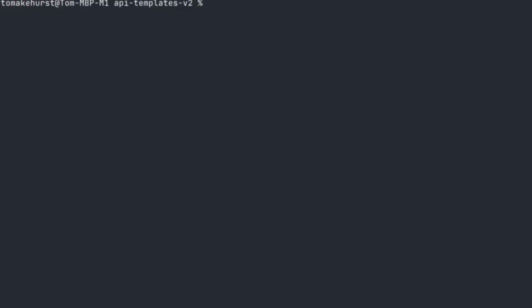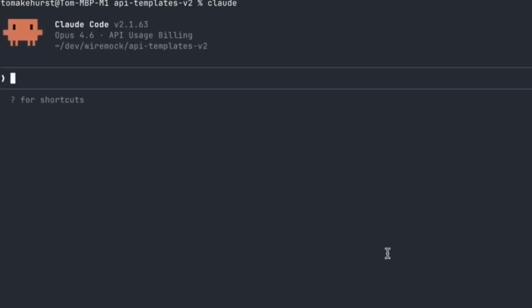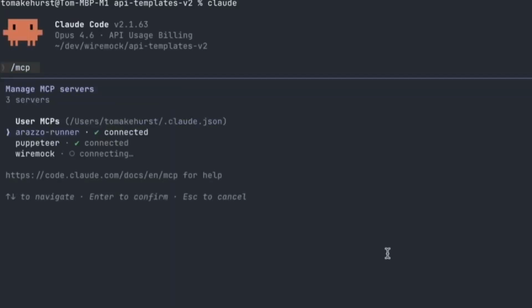So I'm going to head over to my console and start up Claude. If I say /MCP, we can see that we've got the main WireMock MCP server, and we've also got this Arazo runner server. So this allows us to take an Arazo description, so this is an OpenAPI workflow description, and run that workflow against an endpoint. And this is important for having a repeatable process for verifying an API that's been generated, and in some cases for producing recordings as well.